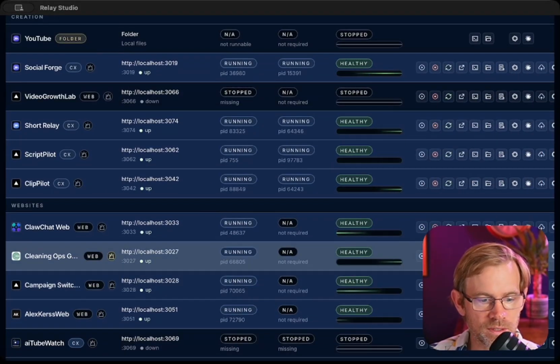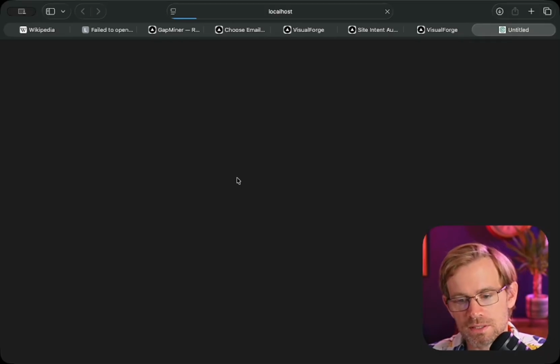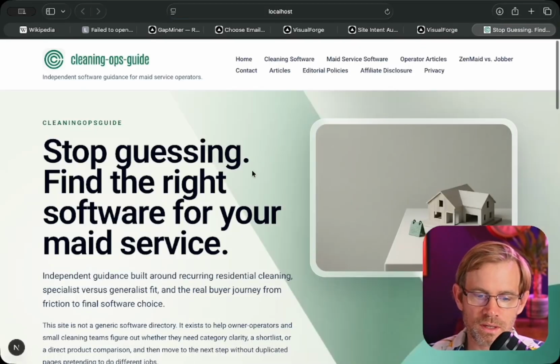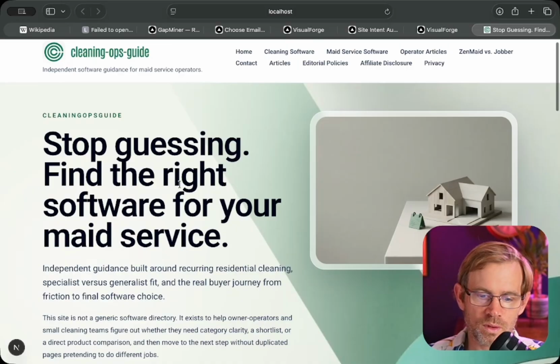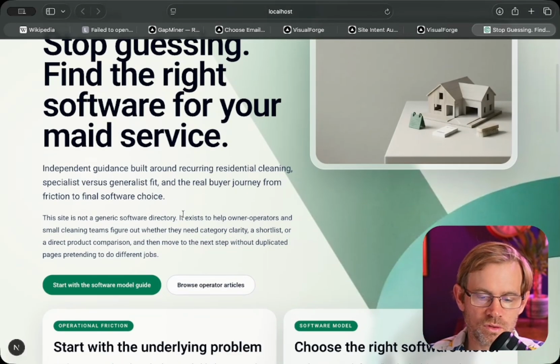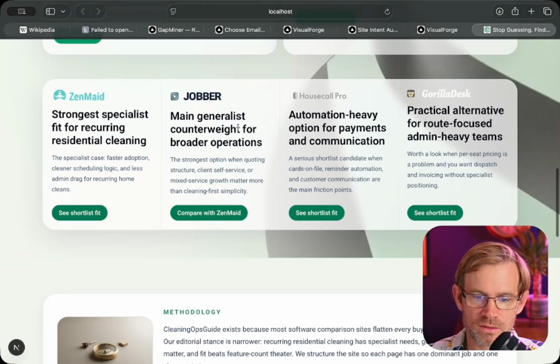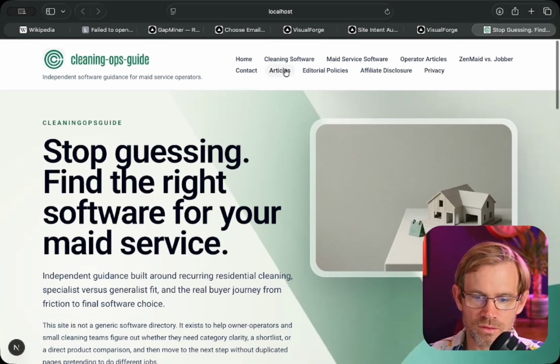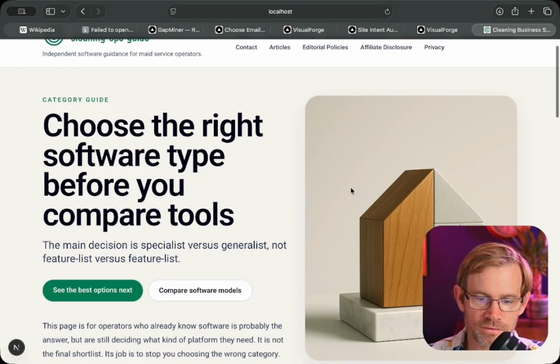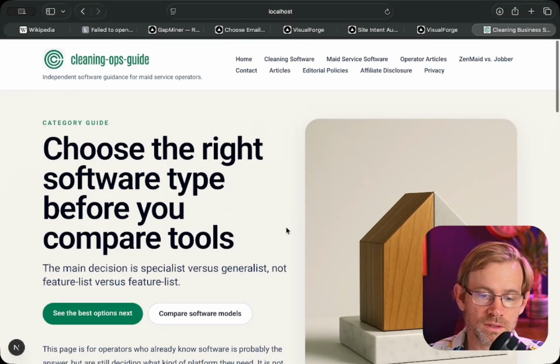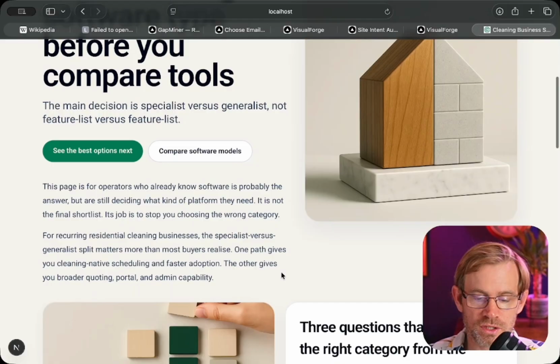And we just open this up in Safari. You'll see it's now quite a stylish website. So this is for cleaning, maid service software solutions. It's advertising these 4 different pieces of software. It's got these different pages with these nice graphics. So this is all VisualForge, turning a boring, text-heavy website into a visually nice website.